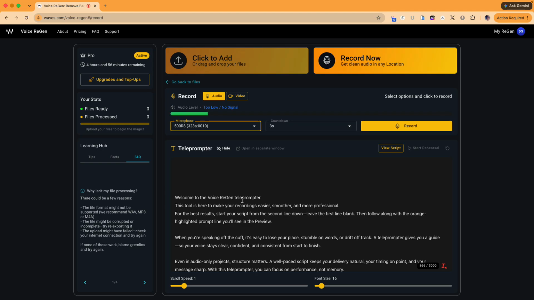And when you're done recording, you process the audio, and theoretically, you have a file that's ready to use in whatever application you want to use it in. So honestly, that's pretty dope. So we're not going to be using this, so let's get back to the click to add section.